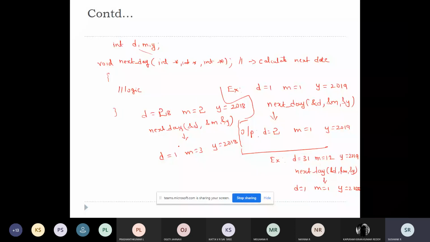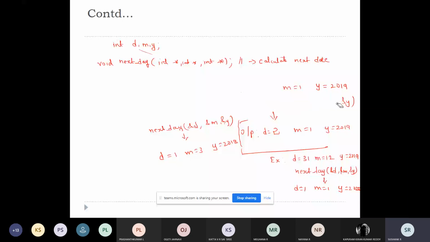So now we know the implementation of this next day function. Given the date and calling this next day, it will give us the next day for the input which we have given. We have studied three cases: in one we were only changing the day value, in the second case we were changing the month value, and in the third case we were changing the year value.